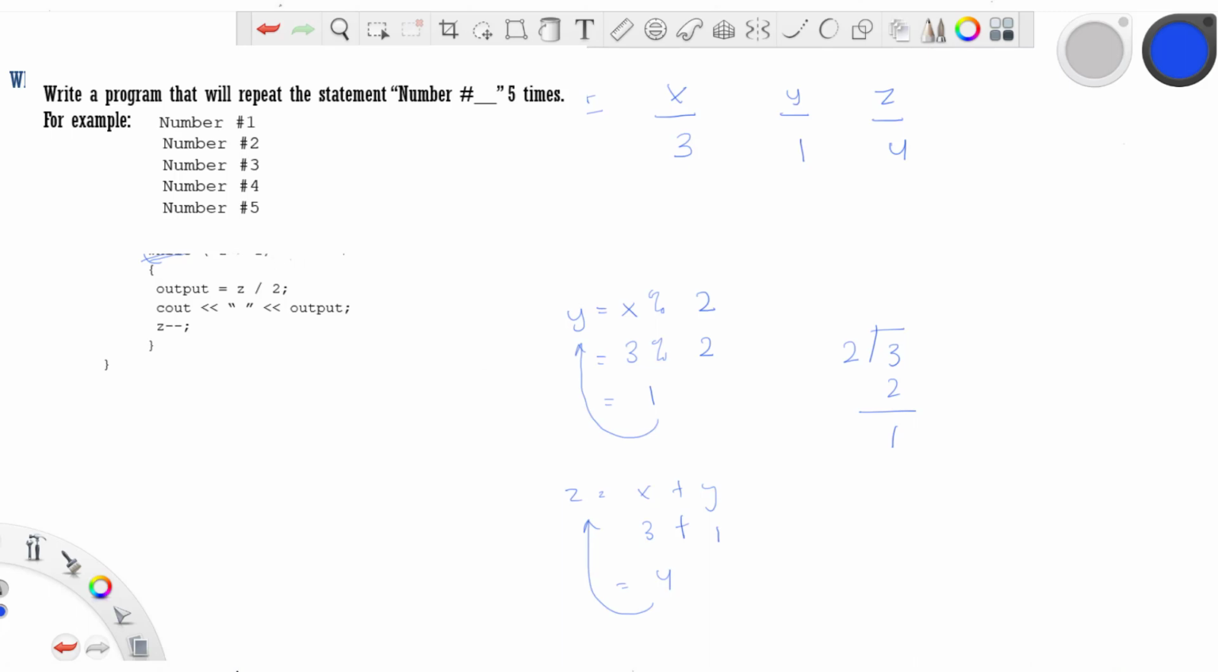Is 4 more than 1? Yes, so you will go inside, then you will find output equals to z over 2. Z, which is 4, so 4 over 2 will be 2. So 2 will be stored inside output, so this now becomes 2. So then you will have cout whatever output.